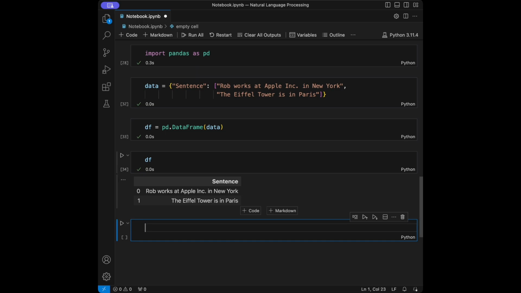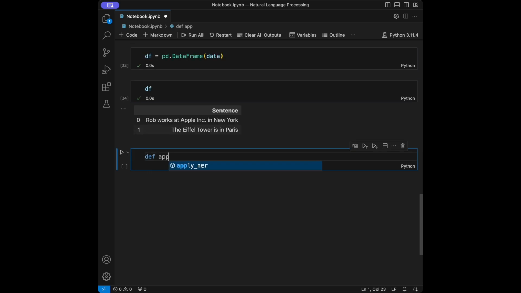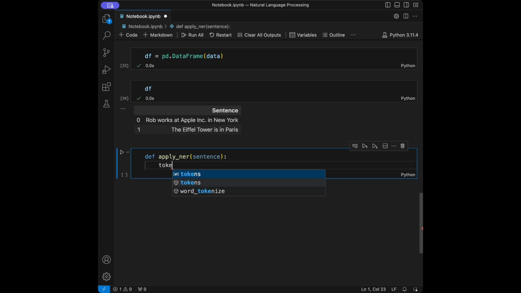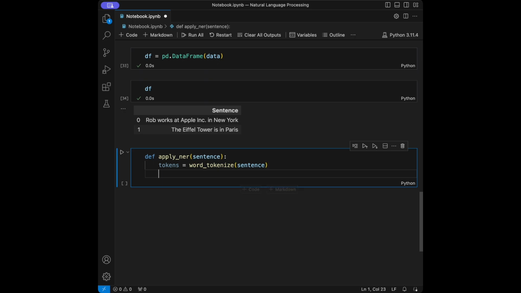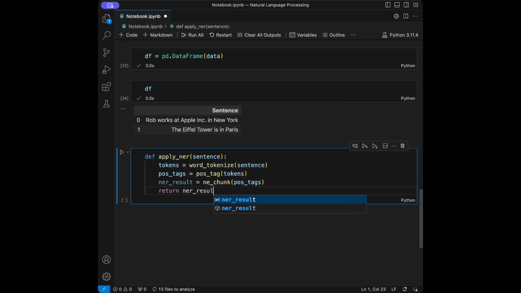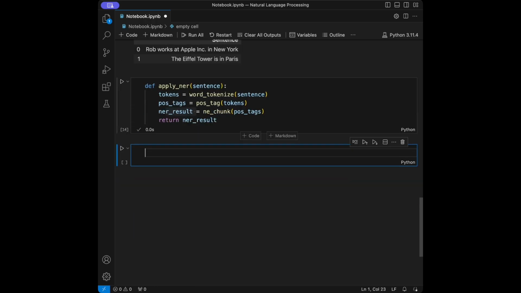And now I will define a function, def apply_named_entity_recognition, and I will give the sentence in here. Then I'm going to say tokens equals word_tokenize of sentence, and then I'm going to set part of speech tags like pos_tag of tokens. After that, I will set the named entity recognition result equals ne_chunk of the part of speech tags, and we will return the named entity recognition result. So with this function, these are the steps for applying named entity recognition: tokenizing, part of speech tagging, and getting the named entity recognition results.